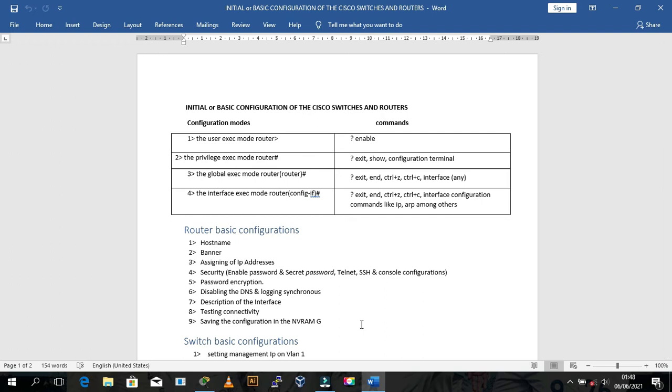In today's tutorial, I'll be taking you through the basic or the initial configurations of the Cisco switch and the Cisco router. But before that, let us look at some of the modes and the commands which are used in each mode, and these are the modes which are going to be guiding us on how to configure the router or the switch.